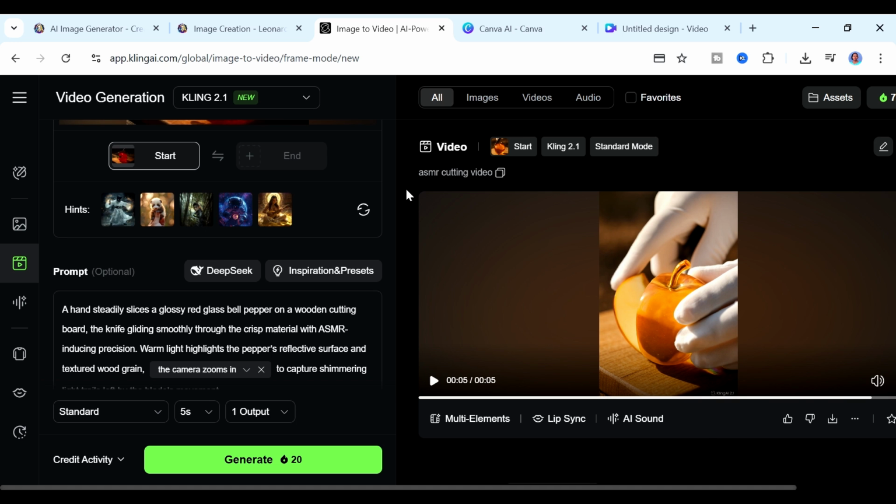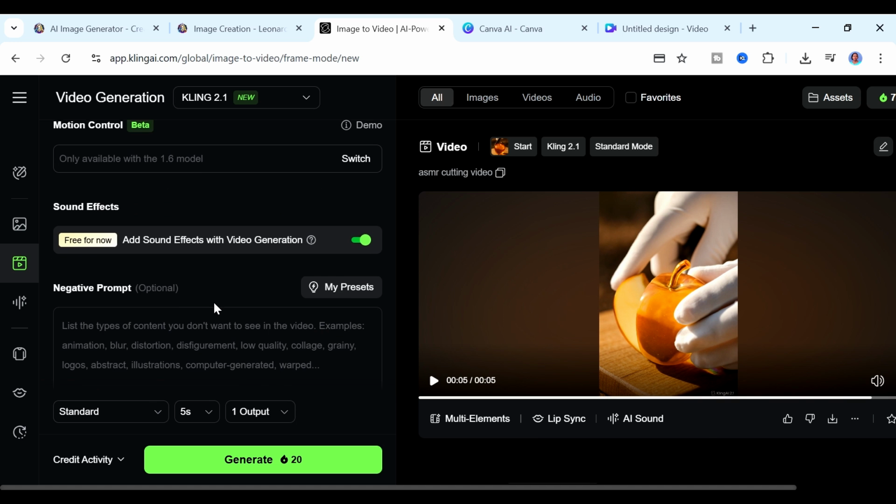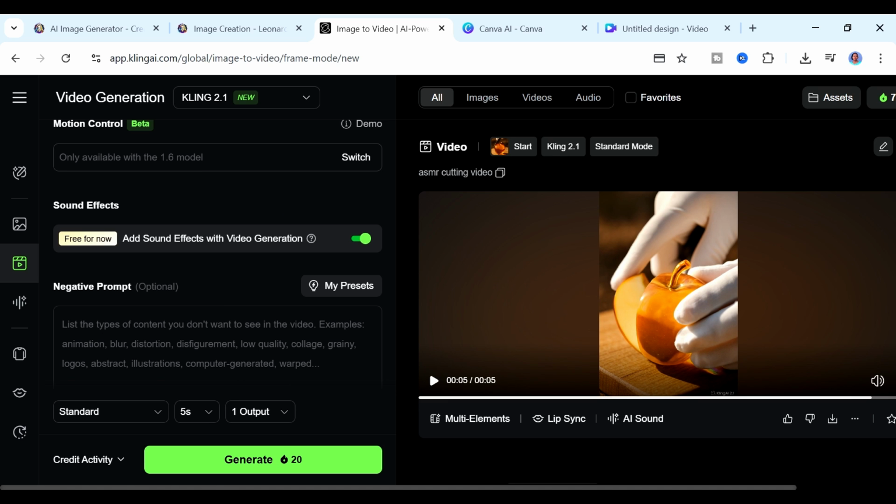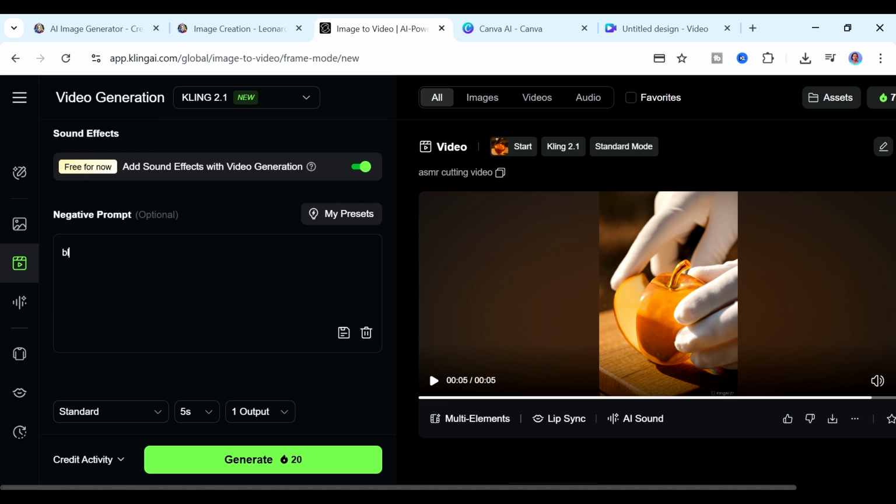You can also see here it says sound effects. Now this is important because it means that the video we are going to generate is going to have a bit of sound effects. In the negative prompt, you can enter whatever negative prompt you want to put. You could say blah, or you could say distorted, whatever negative prompts.